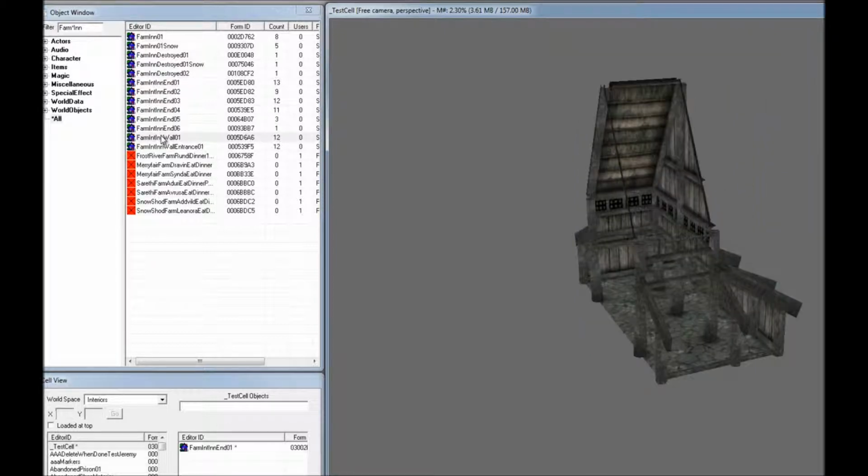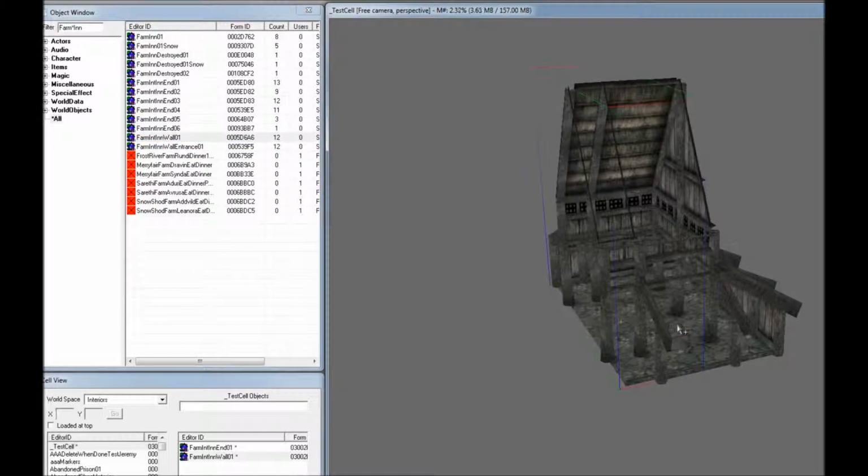Now find the middle section for this tile set and drag it over to the render window. For this particular tile set, the middle section is just a wall 01. Move the static object around until it fits with the other end piece.